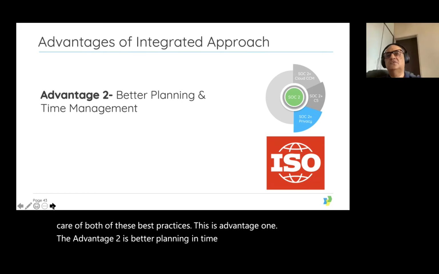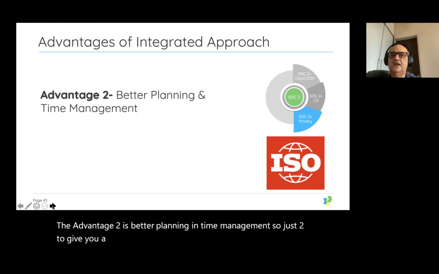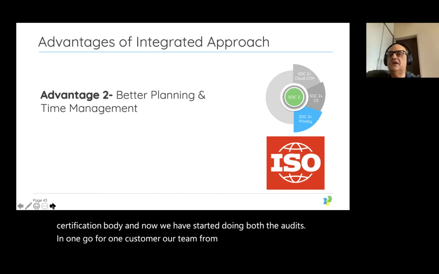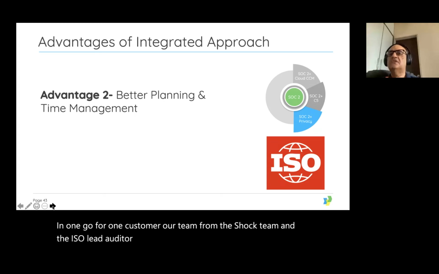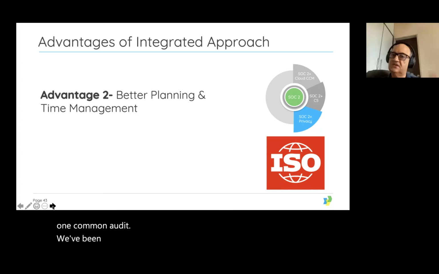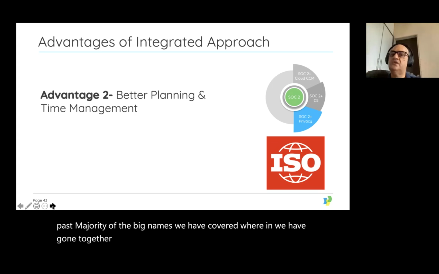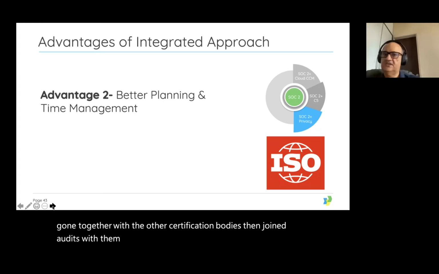Just to give you some background, SCGS has recently become a certification body, and now we have started doing both audits in one go. For one customer, our team from the SOC team and the ISO lead auditors both sit across with the company and do one common audit. We have been doing joint audits with other certification bodies in the past. For the majority of the big names we have covered, we have gone together with other certification bodies and done joint audits for large customers and for small SMB customers.